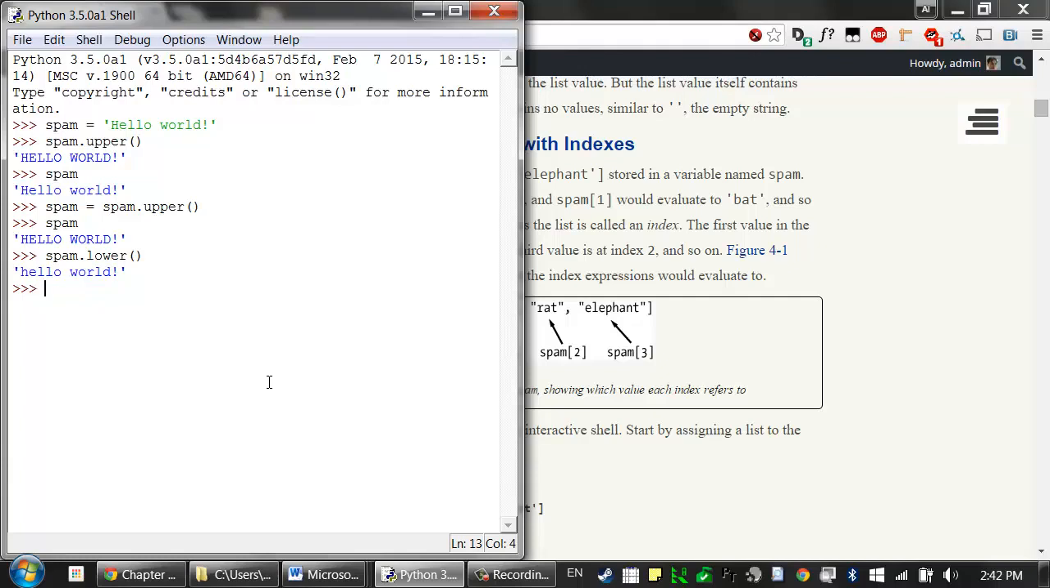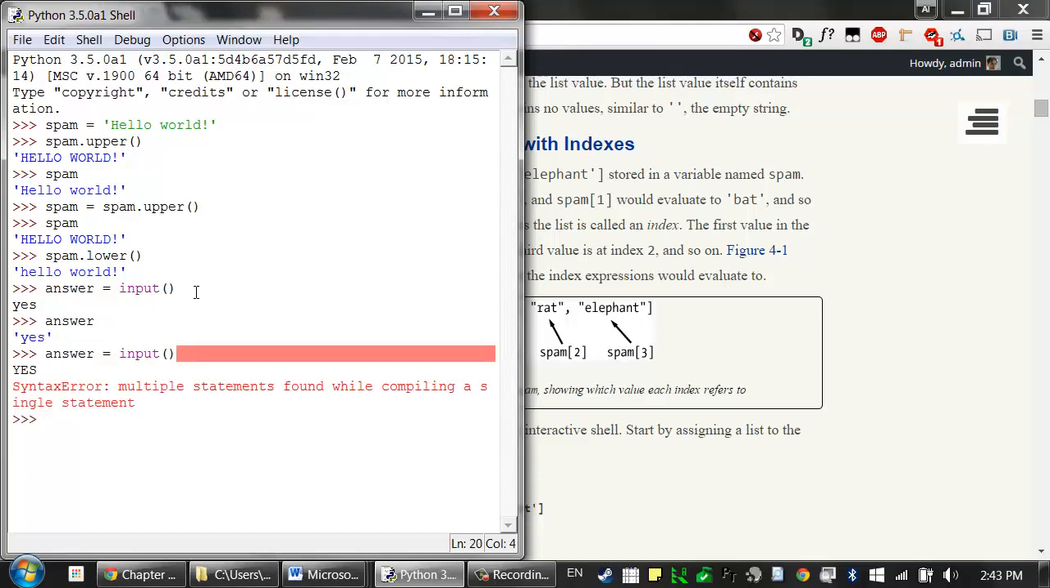These methods are helpful if you need to make a case-insensitive comparison. For example, if I was making some sort of game program and I printed out, "Do you want to play again?" and I expected a yes or no answer, you would have some code that calls the input function, and then the player types in yes or no. Let's say I type in yes. Answer stores the lowercase yes string.